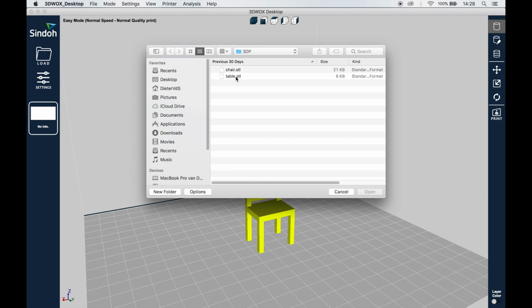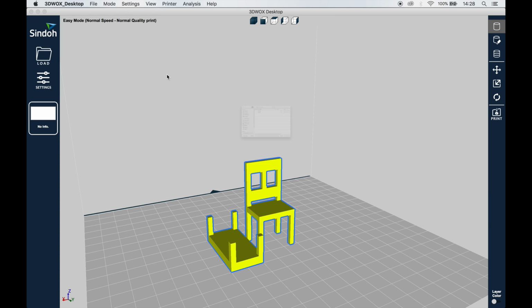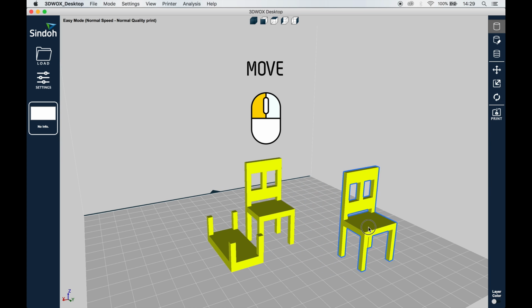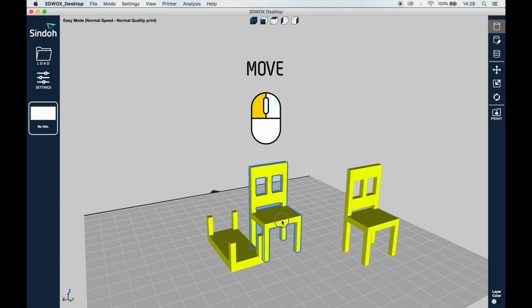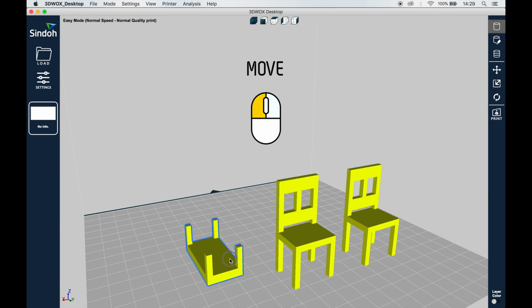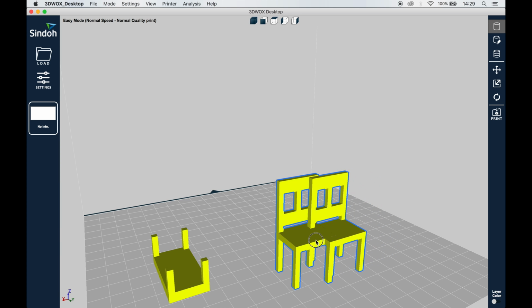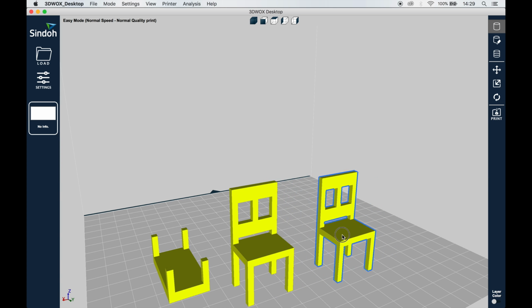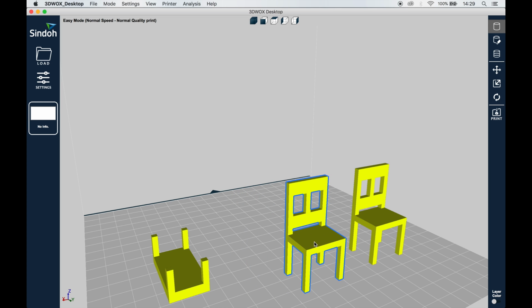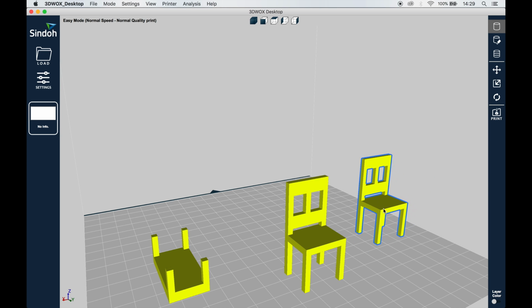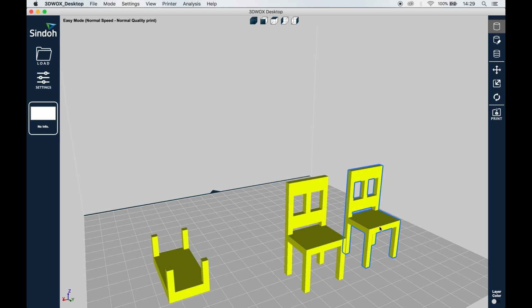When we now load in some additional models, like a table and an extra chair for example, we can position them on the build plate by simply left-clicking them and dragging them to wherever we like. Whenever you try to drag an object onto another one, it will adjust their positions automatically to make sure that these do not overlap. And when you position an object outside of the build plate, it will turn gray to let you know that it can't be printed in this location.